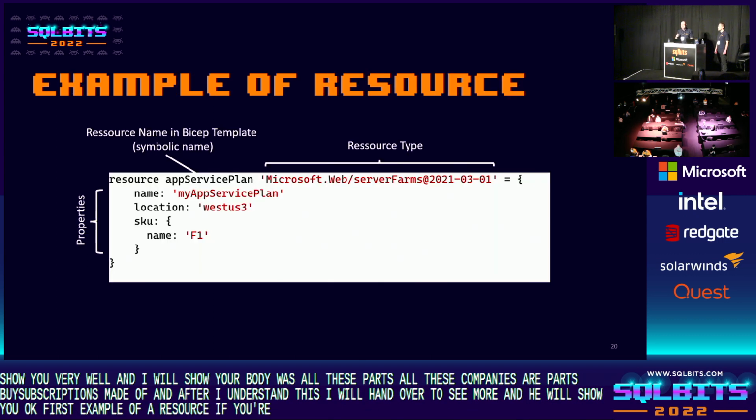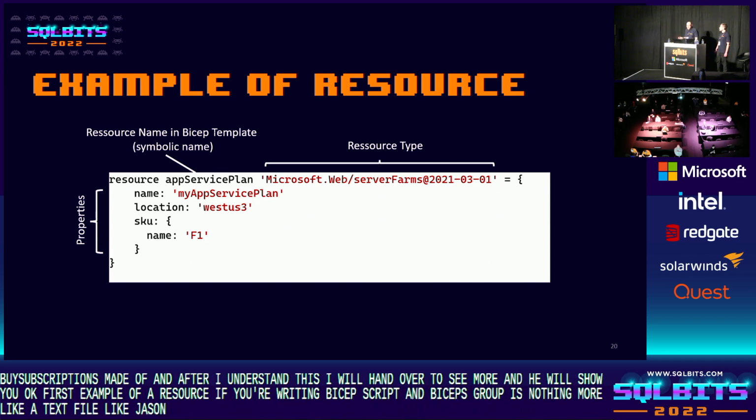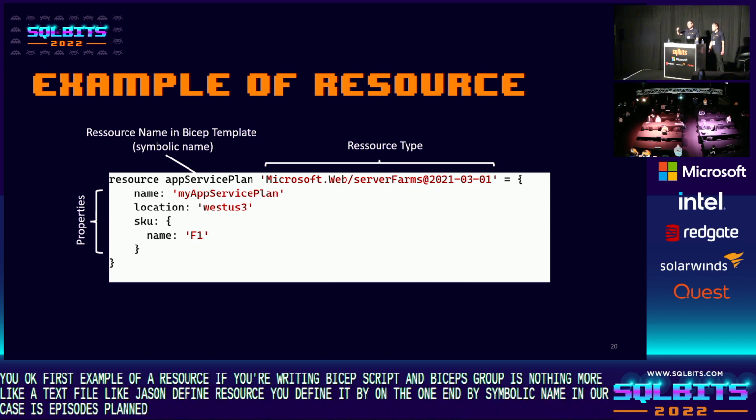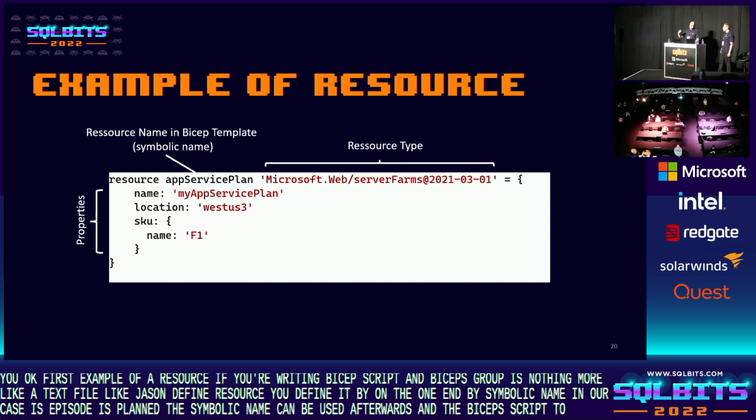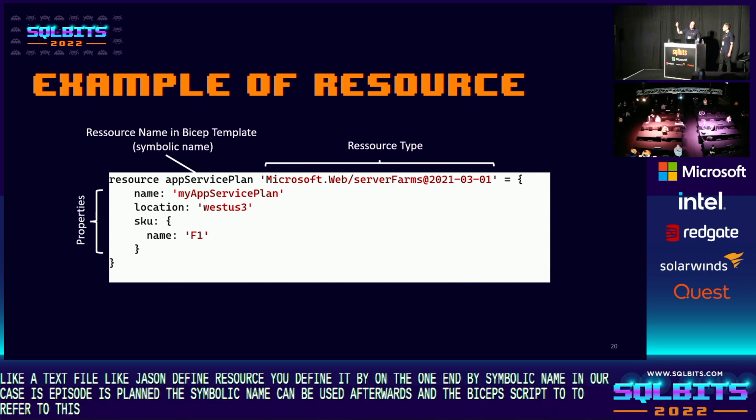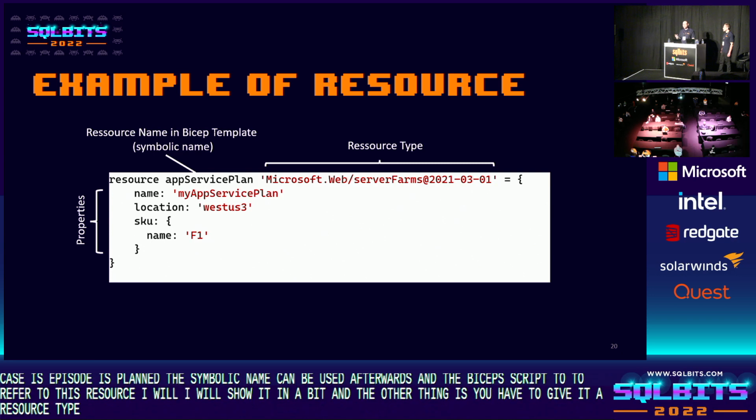If you're writing a Bicep script, and a Bicep script is nothing more than a text file, like JSON, right? If you define a resource, you define it by a symbolic name. In our case, this is app service plan. The symbolic name can be used afterwards in the Bicep script to refer to this resource. I will show it in a bit. And the other thing is you have to give it a resource type.